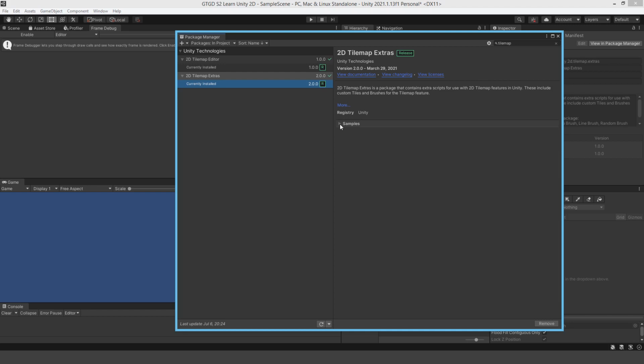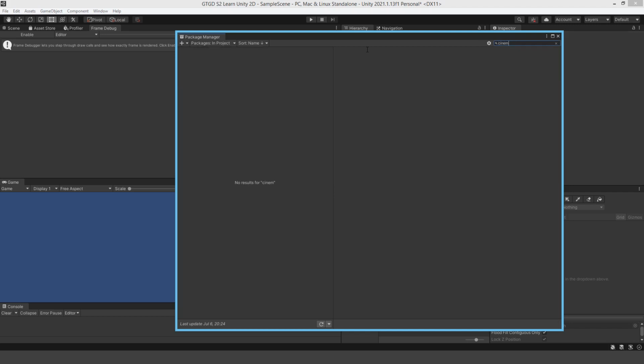Perhaps one day, if you're using a much newer version of Unity beyond 2021, it might just be part of Unity. You might not even have to do that step. Now, the next thing I want to get is Cinemachine. So let's go and get Cinemachine. Oh, it's not in the project.